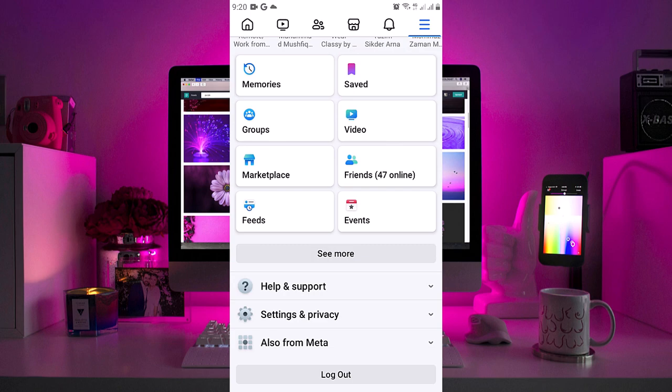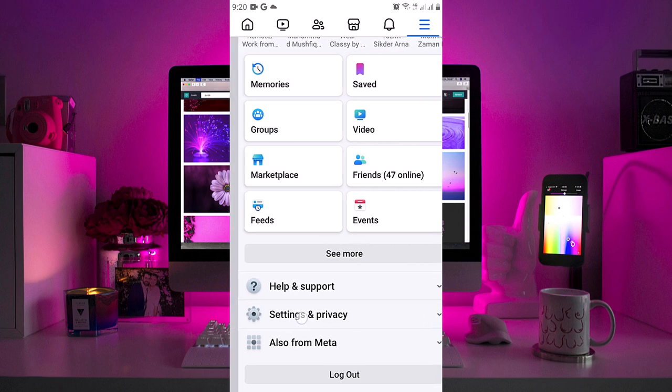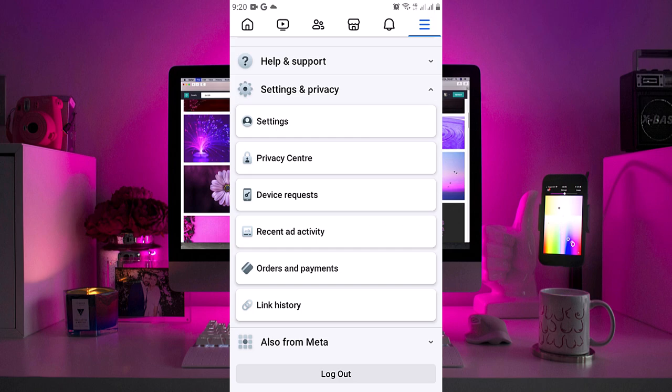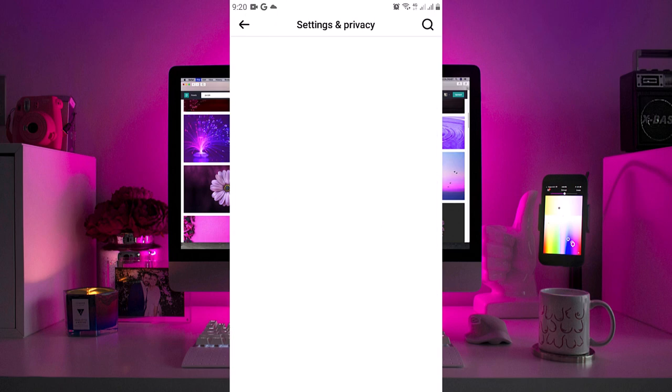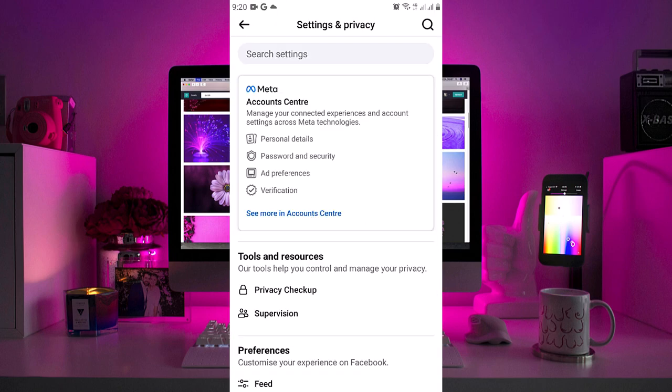So once you're in your Facebook account, you have to head over to your hamburger menu, and once you're there, you will scroll down and see the settings and privacy option. Go for it, and here go to settings, and here you can see a Meta Account Center, an option under Meta Account Center. Go for it.